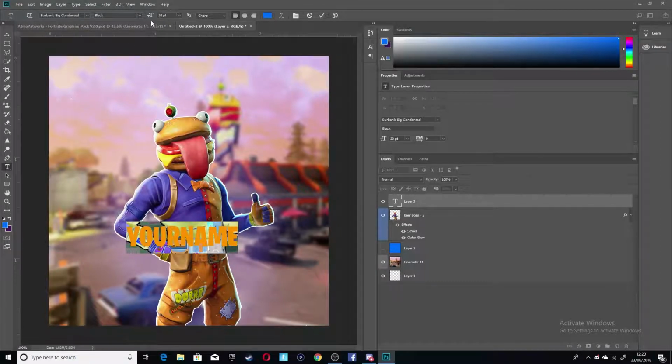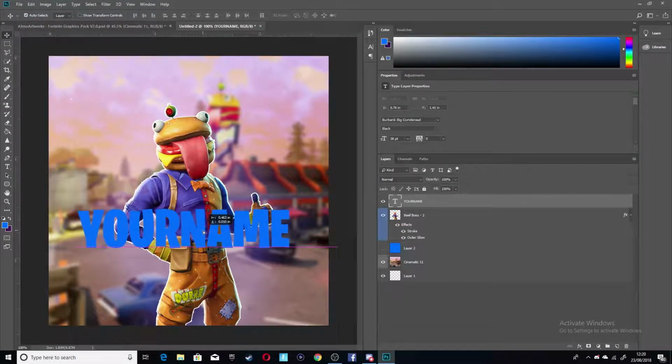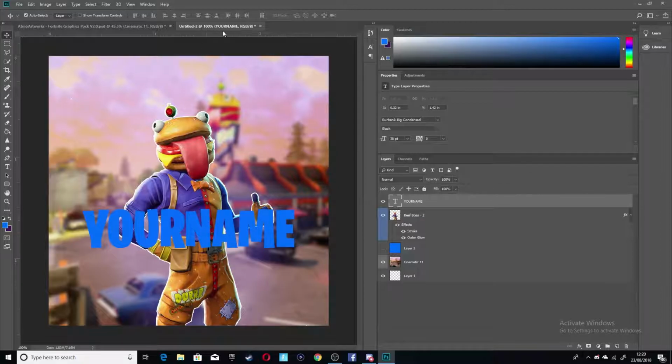Make sure you highlight it. Don't make the same mistake as me. And make it slightly bigger. That's good. Now I'm going to just drag it out here. Center it. And I'm going to also add an arc.